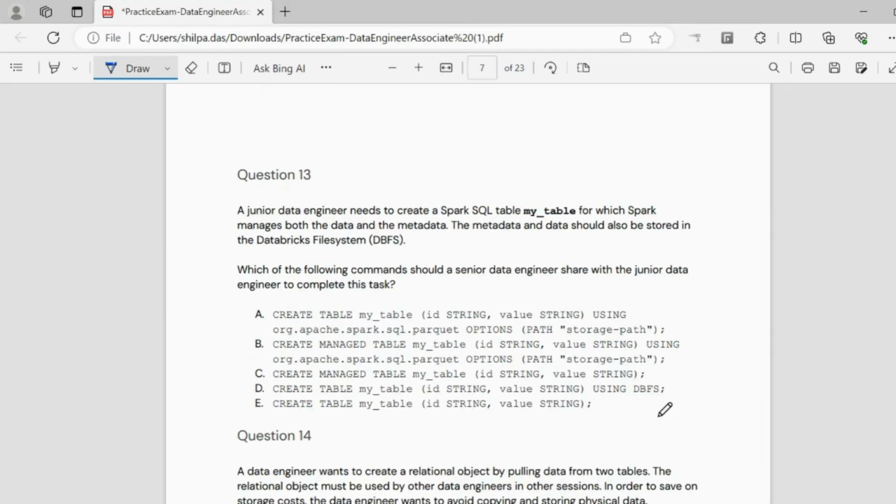On to the next question. A junior data engineer needs to create a Spark SQL table, my_table, for which Spark manages both the data and the metadata. The metadata and data should also be stored in DBFS. Which of the following commands should a senior data engineer share with the junior data engineer to complete this task? You have to keep in mind a junior data engineer needs to create a Spark SQL table which manages both data and the metadata, and it needs to be stored in the DBFS file system.